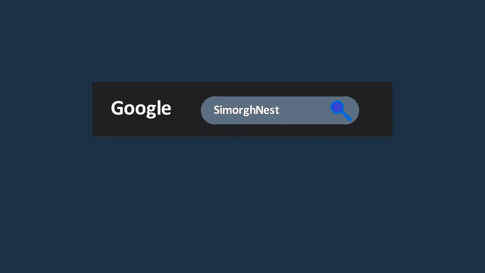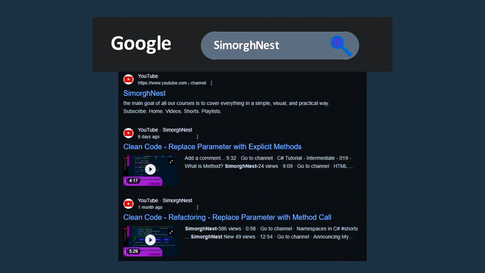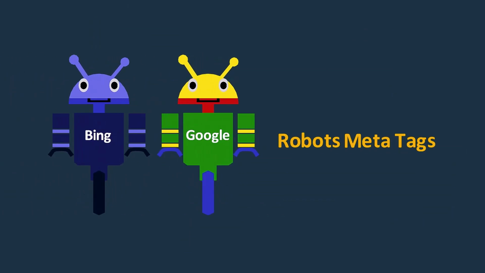Indexing is important because it allows search engines like Google to quickly find and show relevant web pages when people search. By indexing web pages, search engines can efficiently match user queries with the most suitable and helpful content. Now, let's get back to discussing the robots meta tags.